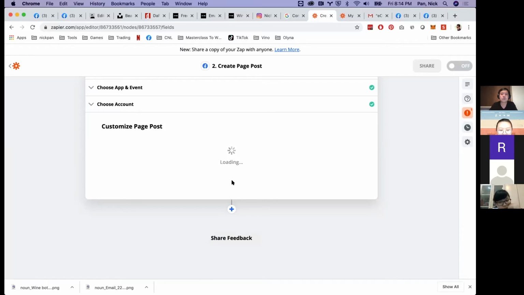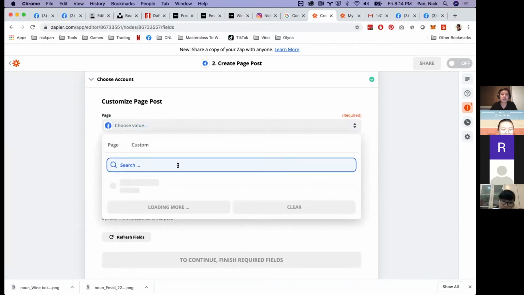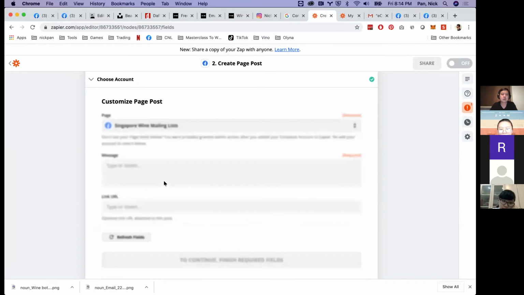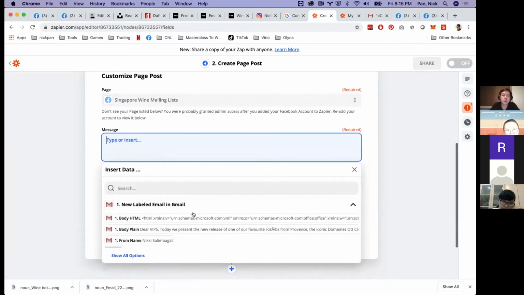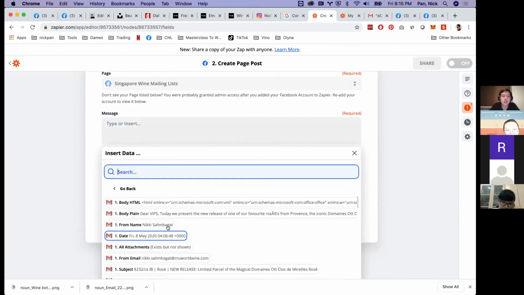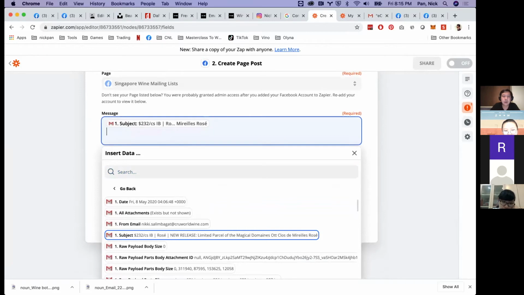Come on. This is a real live demo, so it's a bit slow. Okay, cool. Which page did they ask? So I click here, Singapore wine mailing list, very boring name. Then I insert message. Now here I got all the labels from my Gmail. Can show all options. So I want to find the subject. So this is my email subject. Put here, and I click enter.